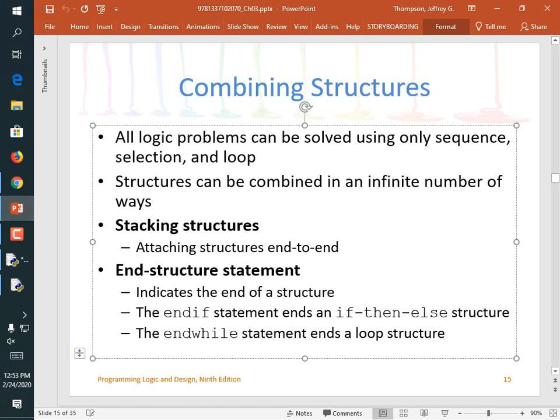So by stacking your structures, you attach the structures end to end. The end of structure statement indicates the end of the structure. You can have end if, end for, and end while. That doesn't mean in your program you have end if, end for, and end while, but if you like them there, which I sometimes do, you can add it in as a comment. And an end if in a flowchart is just a little circle. And the end while, there really isn't an end while. You can kind of see where it end whiles by how the line hits the loop.